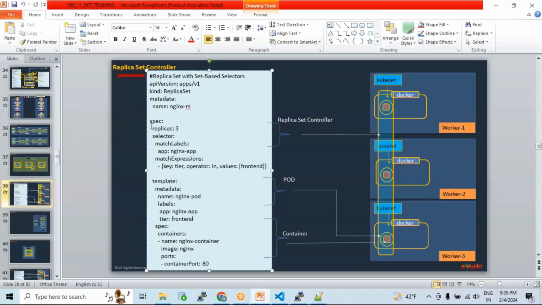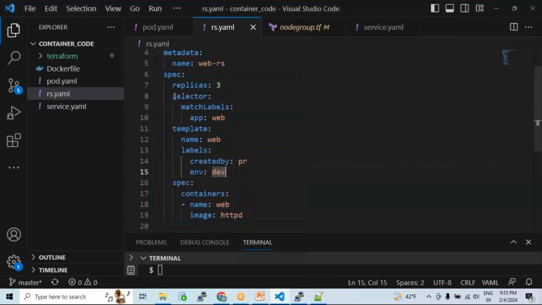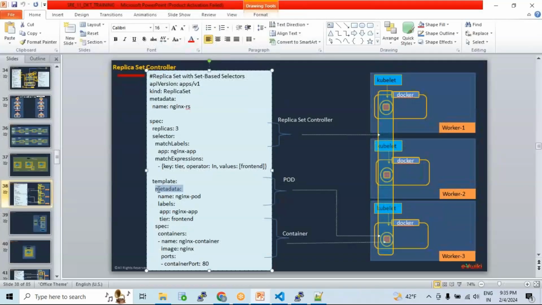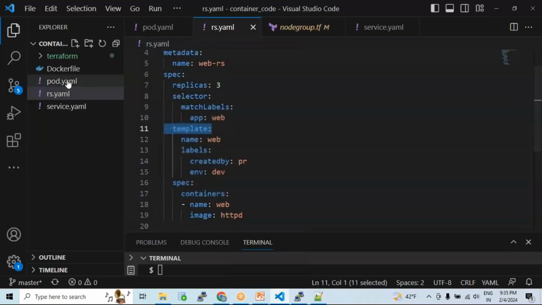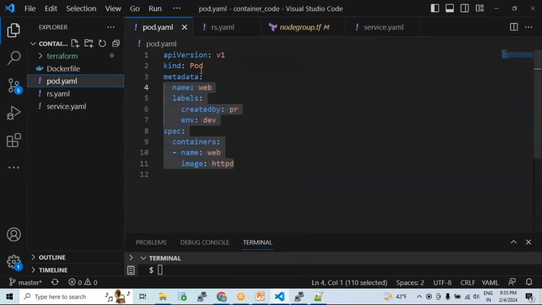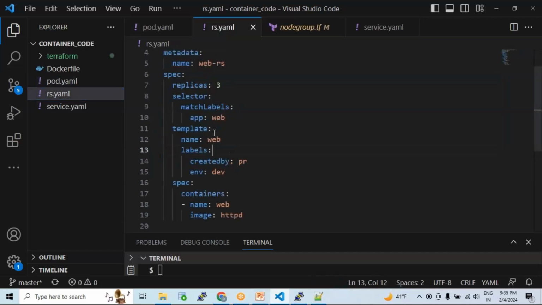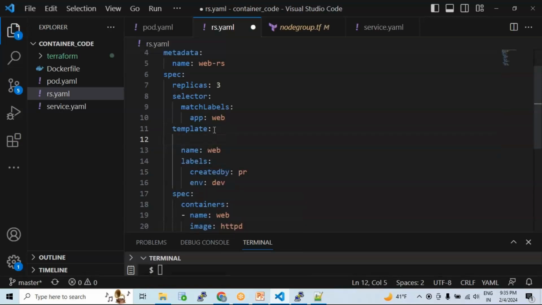Really? Selector, template, metadata, spec. Selected template. Where is metadata, guys? This is missing. I think I did not copy from the metadata when I was copying from my pod. You see, it has to come from the metadata. Let me add that section. Under the template, it should be metadata, right?